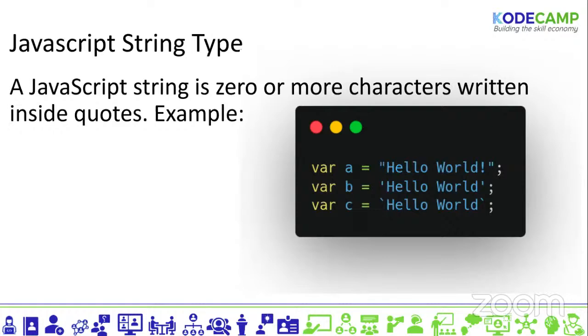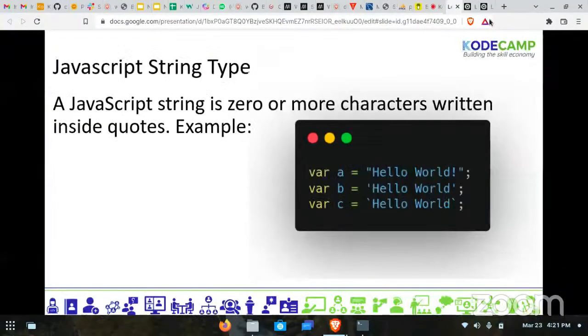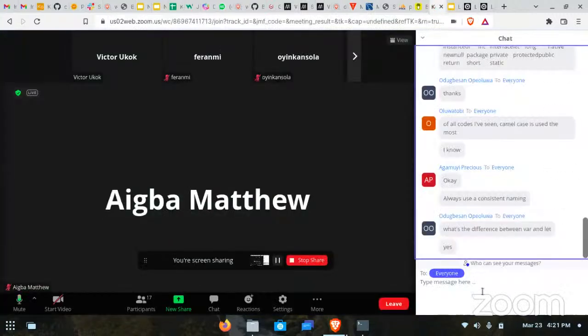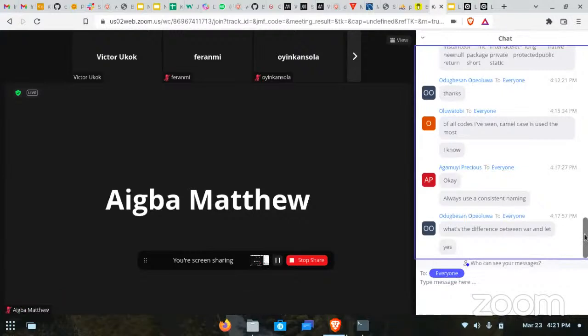Of course, we've already started working with strings. For example, this good morning here is a string. Good afternoon here is a string. Good evening here is a string. Without me actually even talking about strings first, I want someone to write in the comment section what do you think a string is? What do you feel a string is?